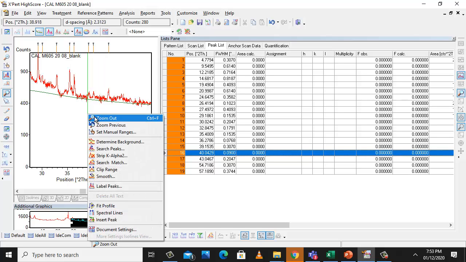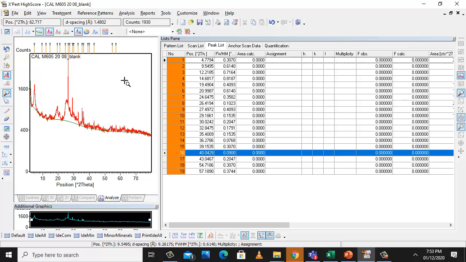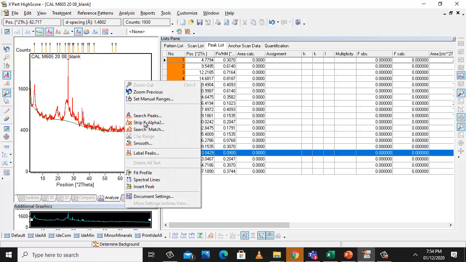Now you can simply zoom out. So firstly, determine background, secondly you search peaks, and the third easy step is you will do search match.